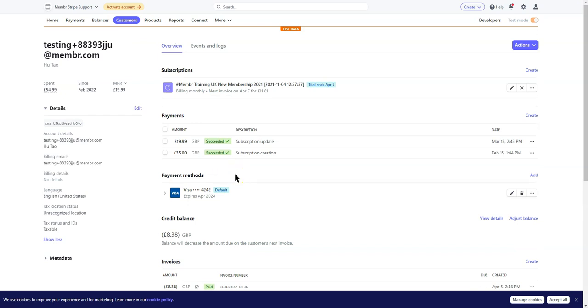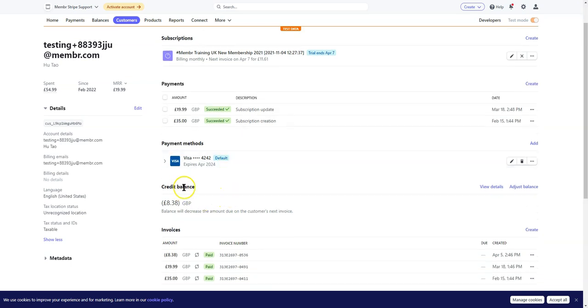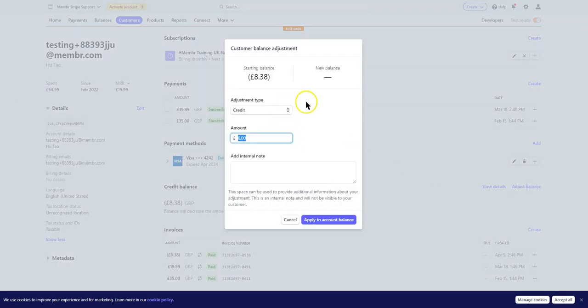Any upcoming pro-rata payments can be managed on Stripe using the credit balance section of their customer profile. In this scenario here, this member has £8.38 credited to their profile, which will come off their next monthly fee. If you wish to change this, click on Adjust Balance. From here, you can choose to credit or debit a member's profile with any amount you choose.